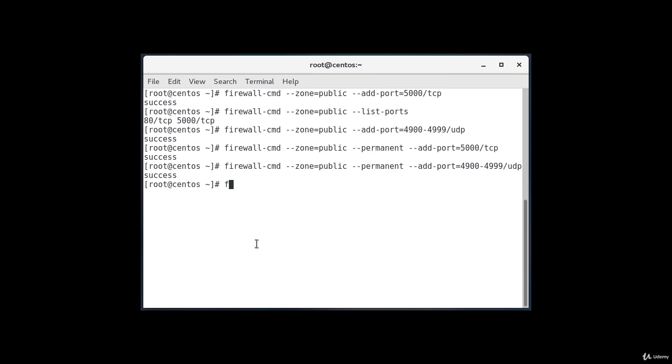And the last one is firewall-cmd --zone=public --permanent --list-ports. This is going to list our ports just to verify that we are getting it correctly. So these are the three ports that we have configured so far: 80, 5000, and the range from 4900 to 4999.